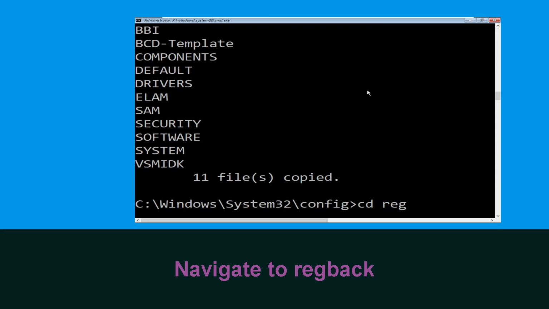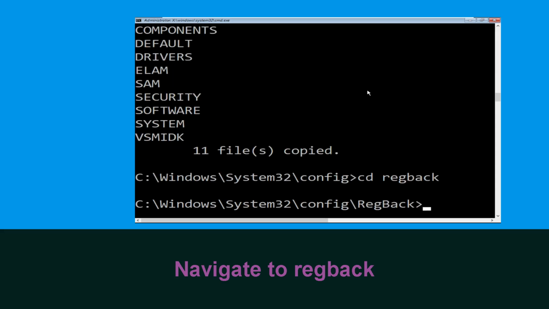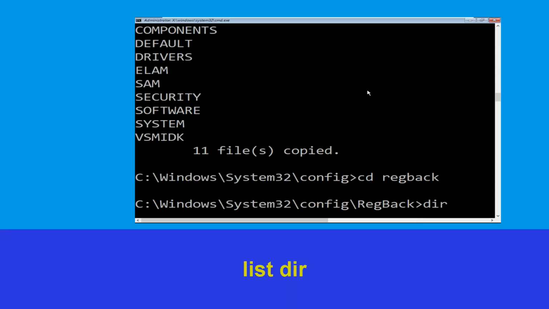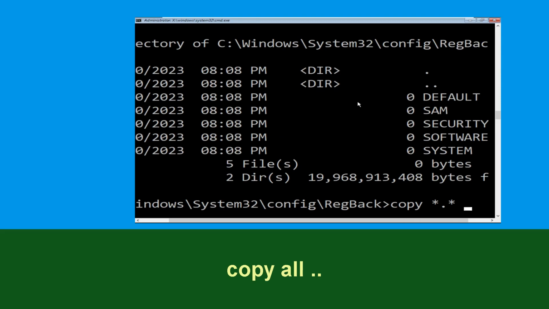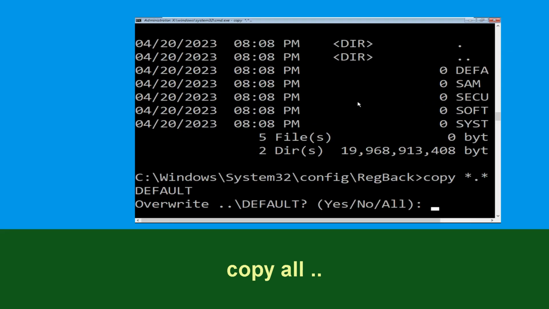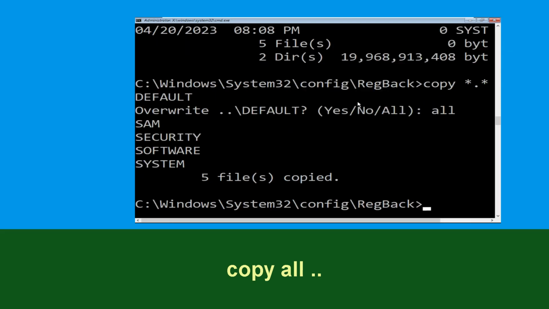Type in cd space regback, then simply hit enter. Now type dir and hit enter. Now type copy space ** space .. and hit enter. Then type all and hit enter to execute the command.